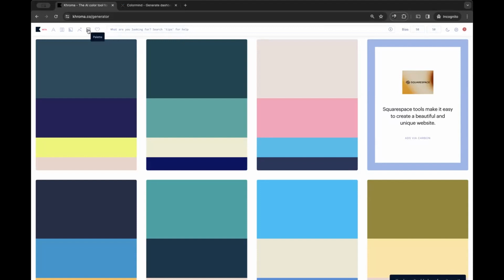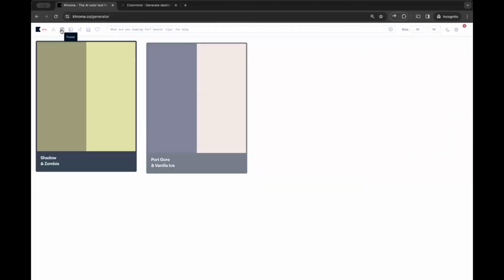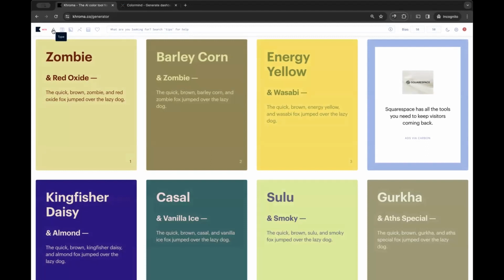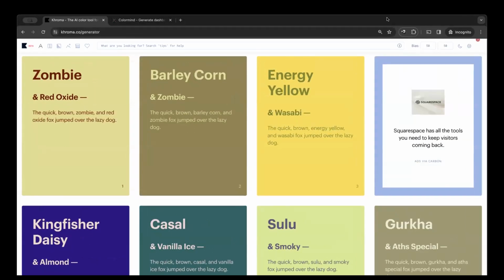Oh, I see. So when you look at the sites, maybe you don't like the color, will ColorMind or Chroma show you the best color? If it shows you the best color, how do you now tell your developer, okay, this is the color I want?